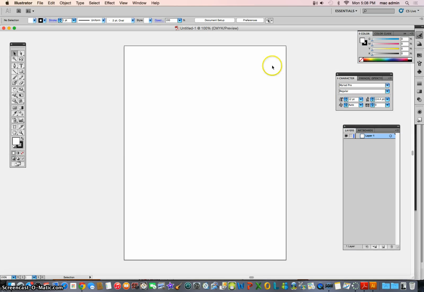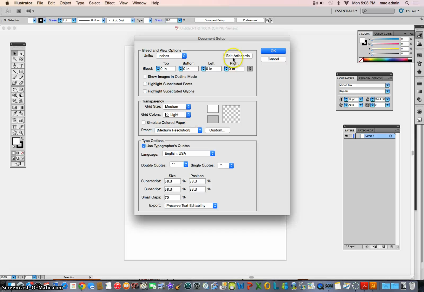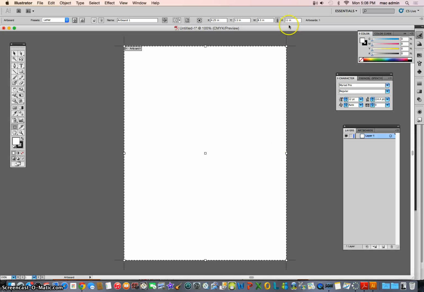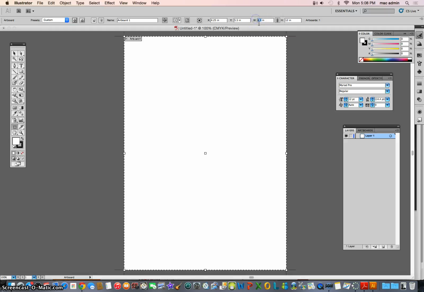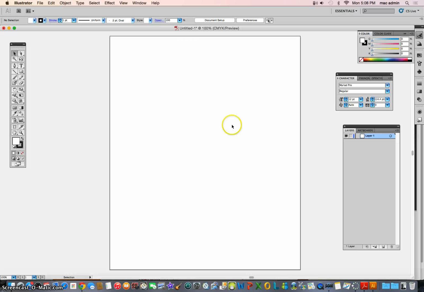Now, if I wanted to make it a different size, I would go to Document Setup right here, or if I couldn't find it right here, I would go up to File, Document Setup, Edit Artboards, and then I can put in what I want it to be. Let's say I want it to be 12 inches wide by 12 inches high. I could do that, and then I would click any tool over here, and it goes right to the new size.